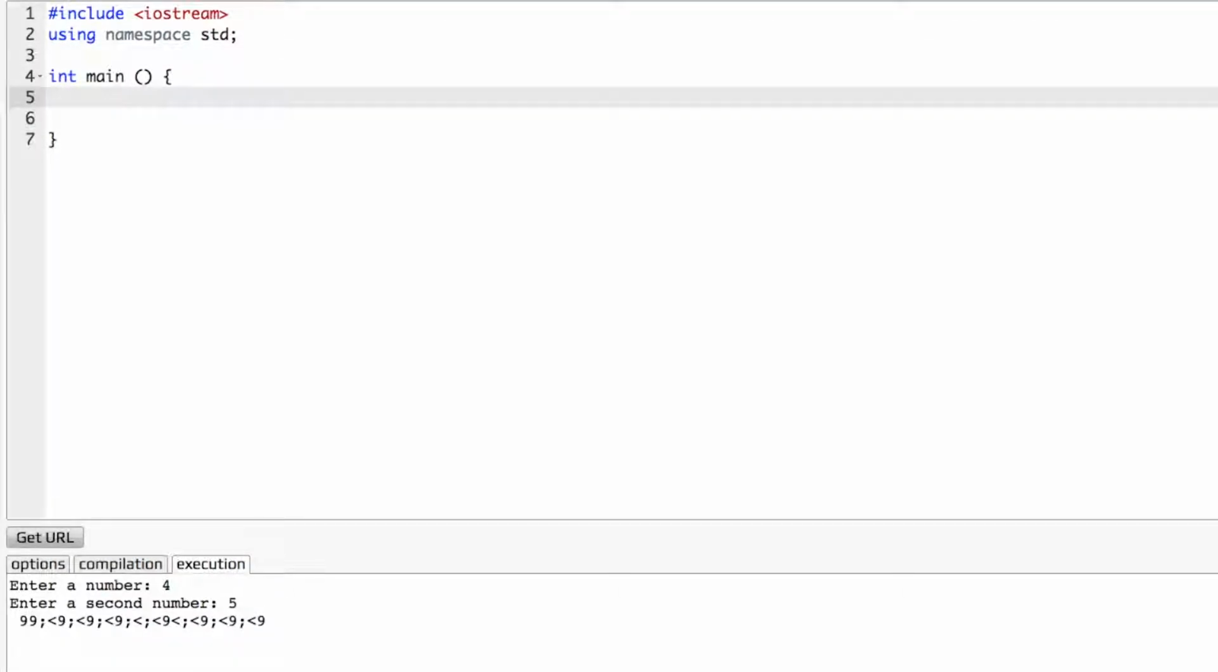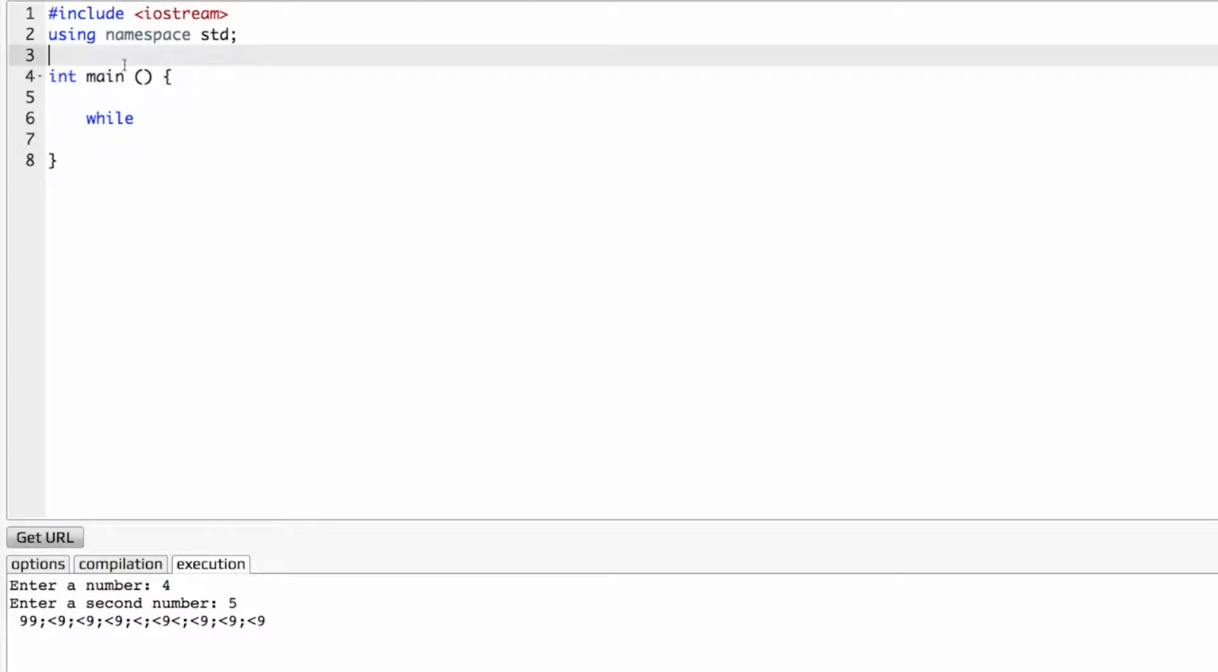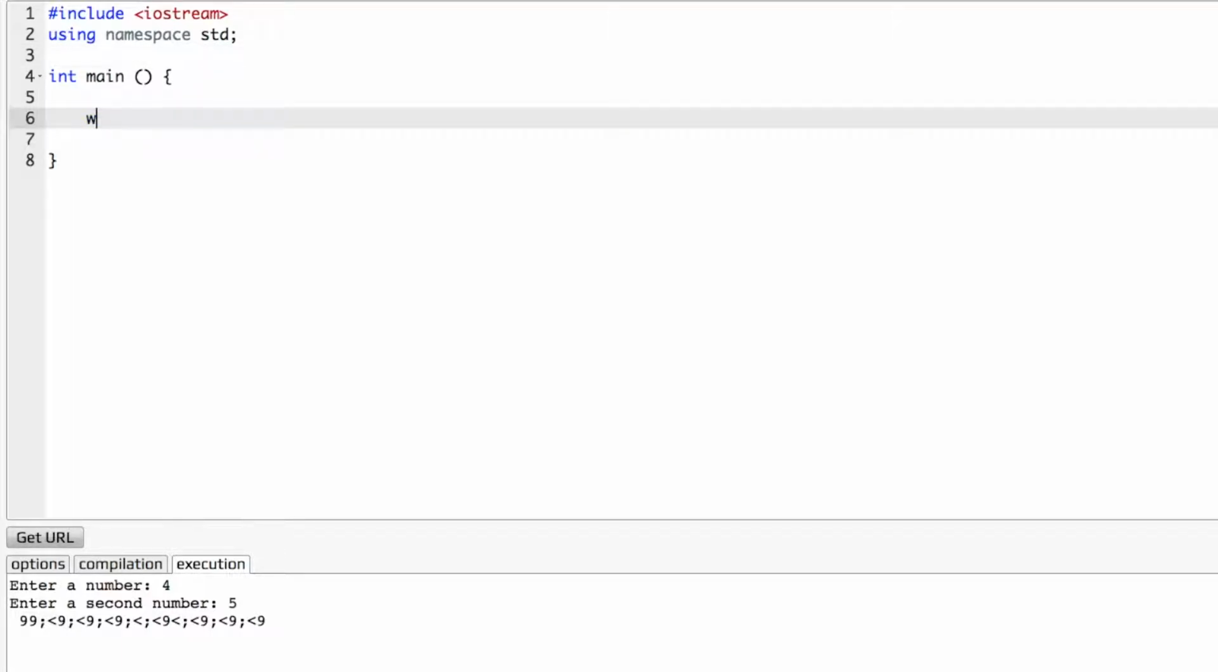So this is our basic program, our starting point, our anchor. Now let's tell you what a while loop is. We're going to write while. See how it highlights in blue? This is a keyword, which means you cannot declare a variable called while or something of the sort.